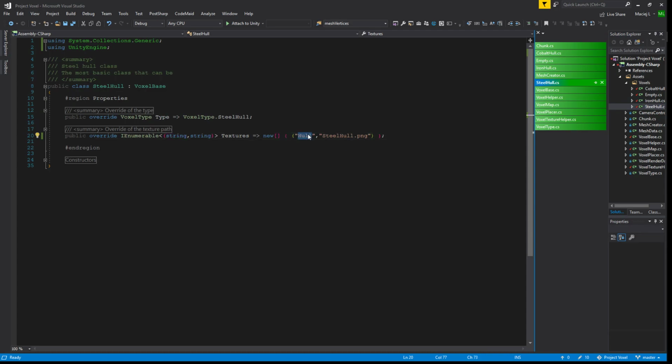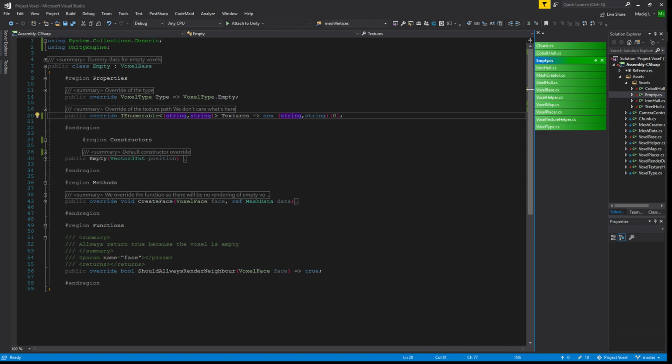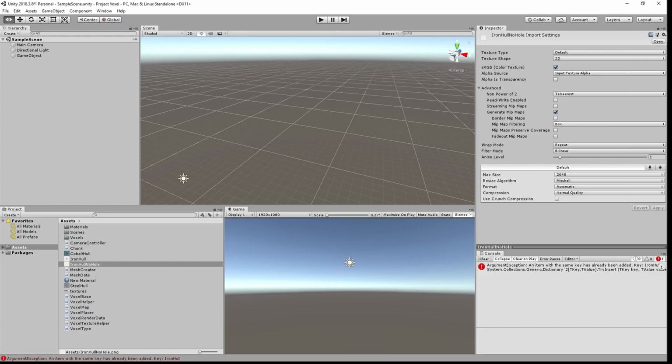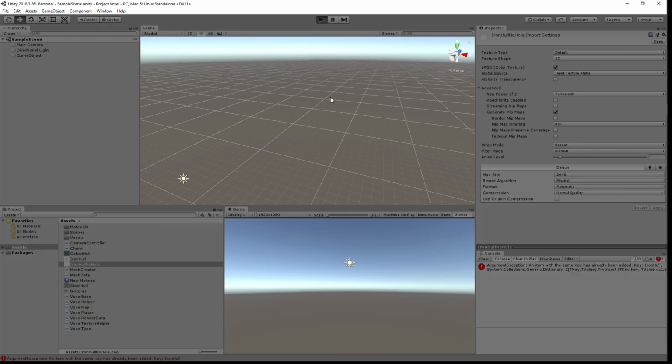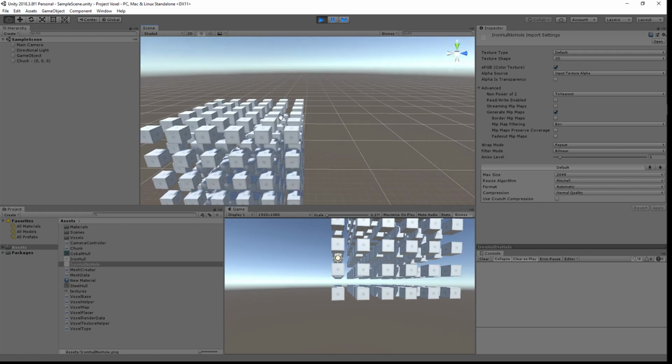So if we don't provide anything, it will just use this. So let's change it to default. And that should work, I think. Don't quote me on this. Yay, it works.